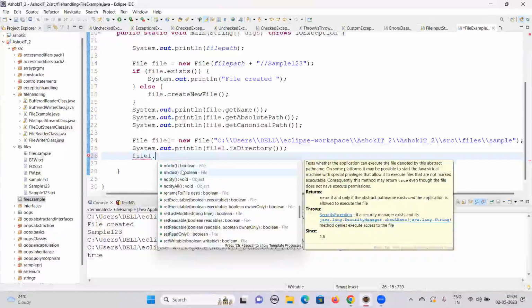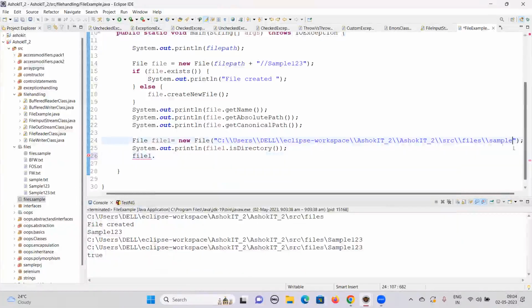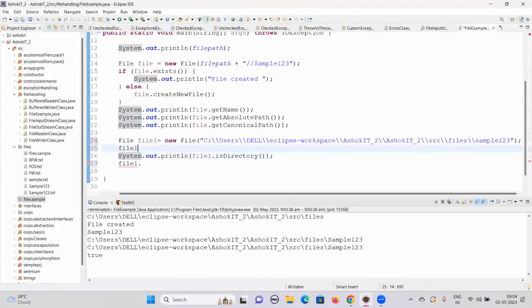Another thing you can see is mkdir, with which you can create directories. I use create file because we want to create the file. If you want to create a directory, you can give the name and create the directory. For example, if I say 1, 2, 3, and here I'll say file1.mkdir, it's going to create the directory, and then I check isDirectory and get the path of it.